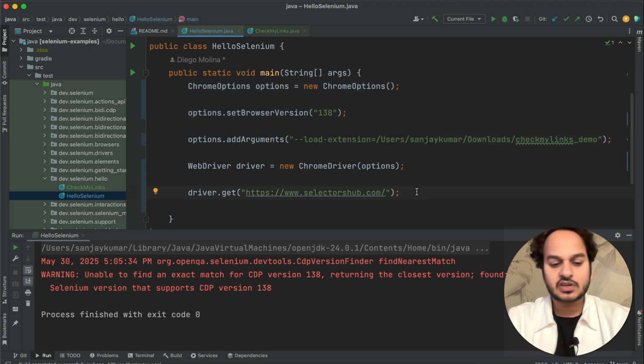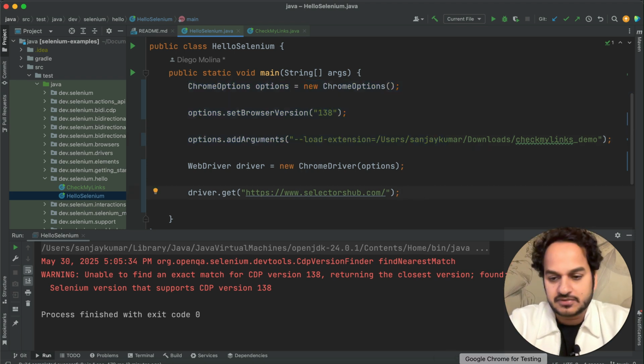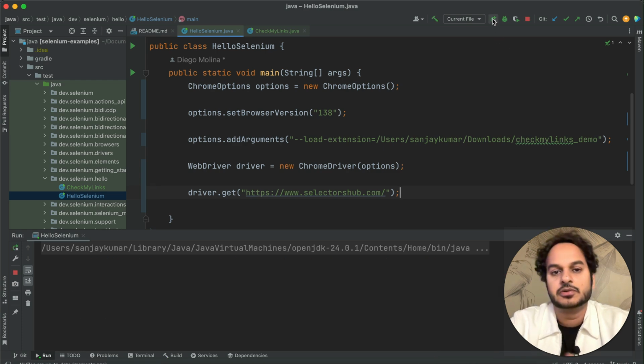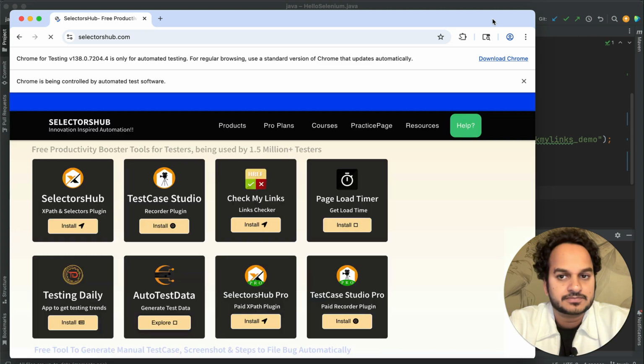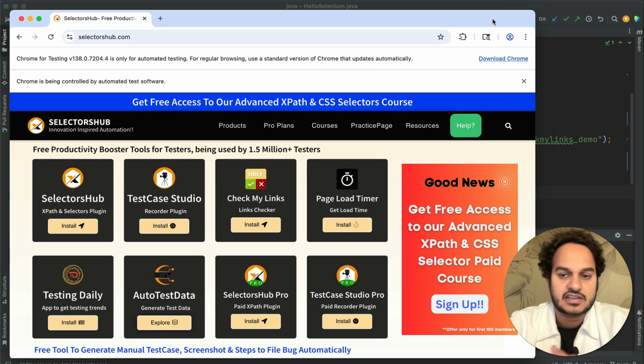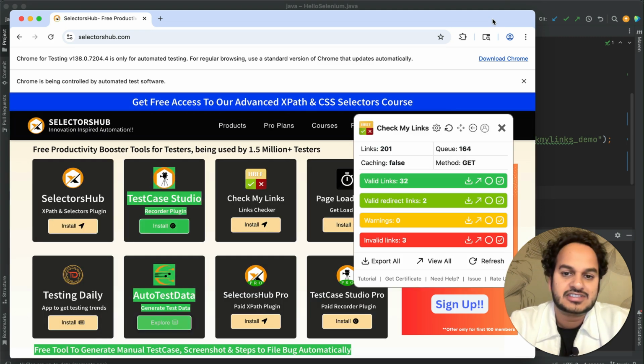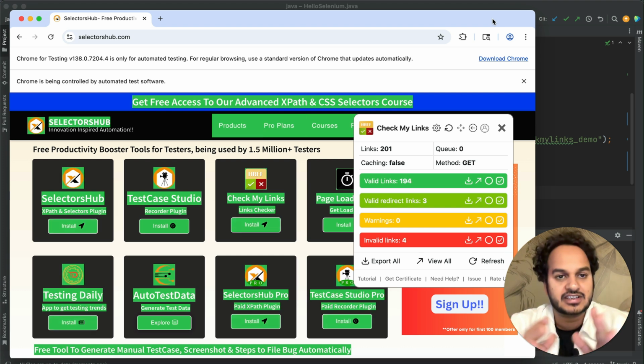So this is working fine. Let me quit this, run it again and show you how this is working. This has opened the browser and it has loaded Check My Links and it is automatically getting triggered.